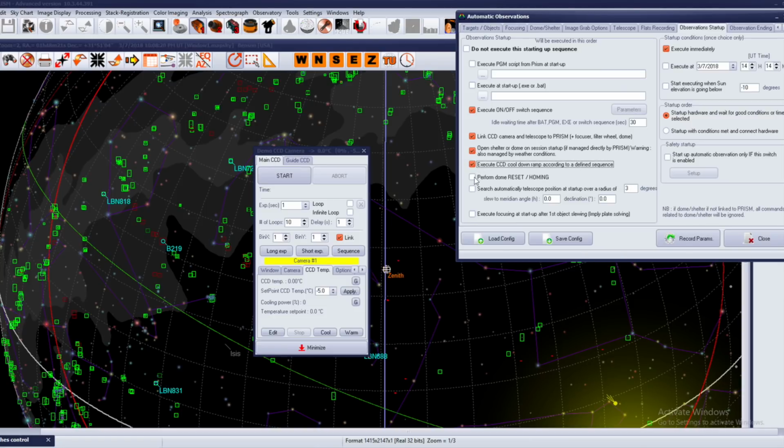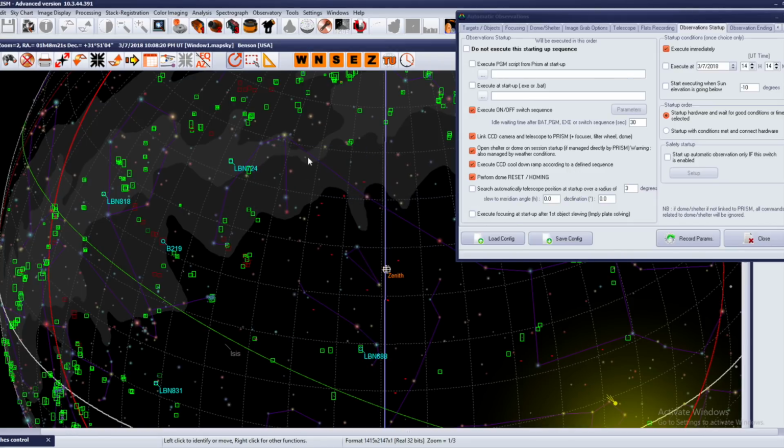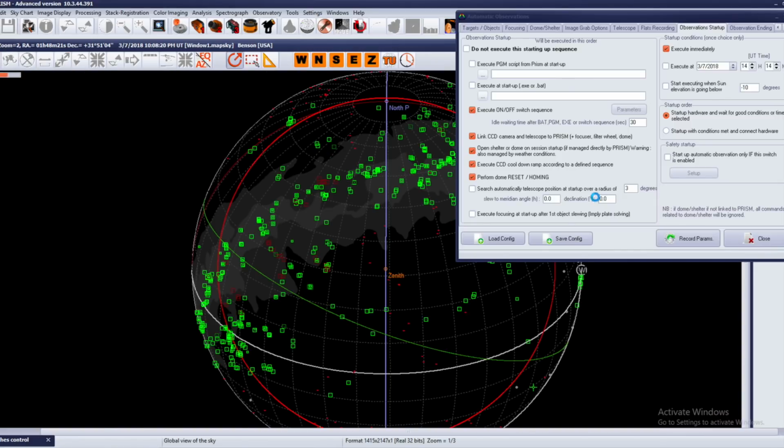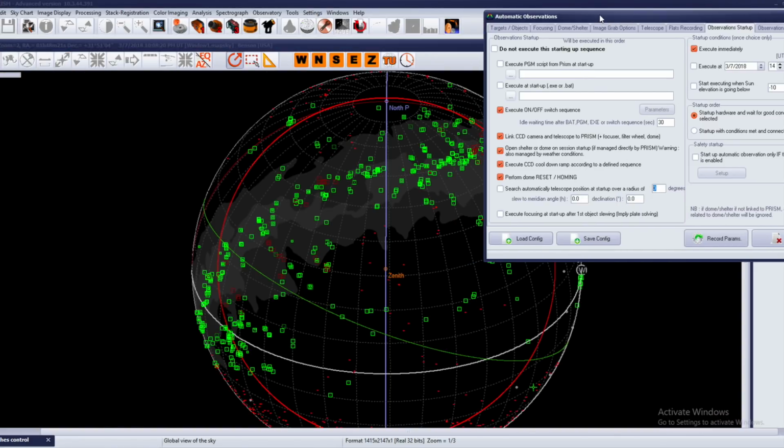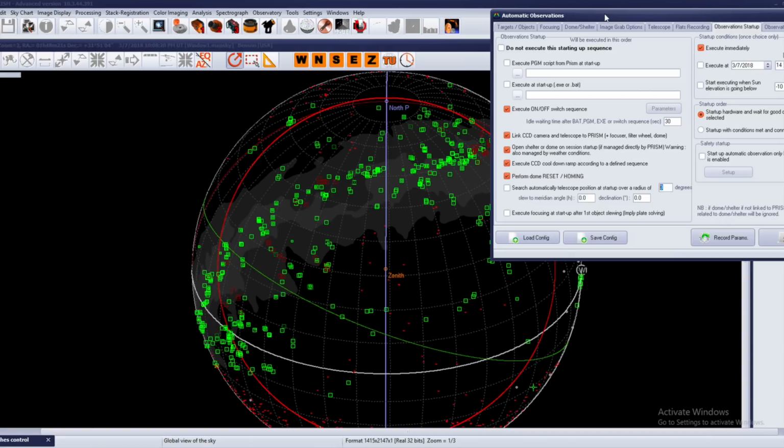Perform dome reset or homing. If you have a dome and it needs to be reset at the beginning of this startup sequence, then this is a good way to do it. Search automatically for the telescope position at startup over the radius of a certain number of degrees. So what this does, you can tell if your mount needs to be synchronized, and most mounts do at the beginning, you can tell it to go somewhere in the sky and plate solve and sync your mount.